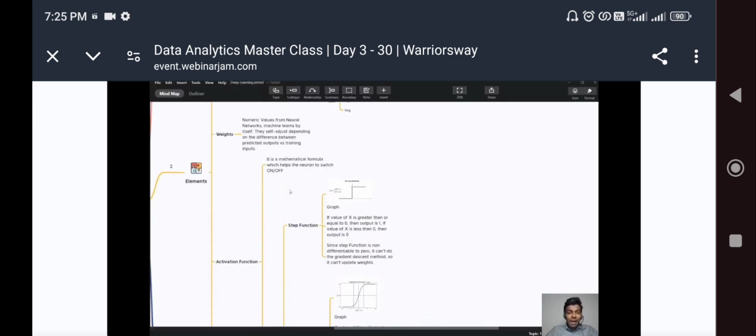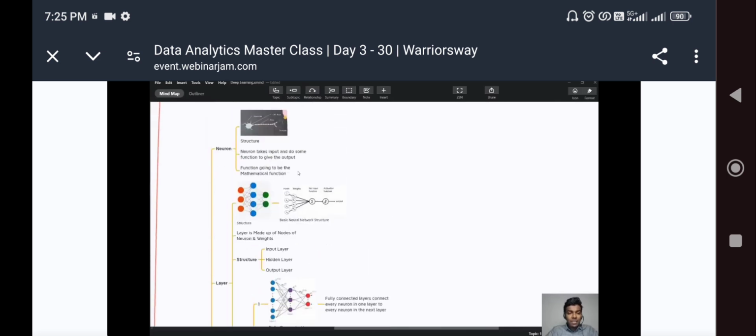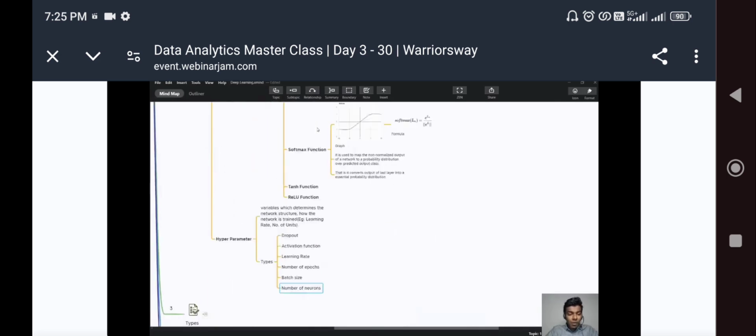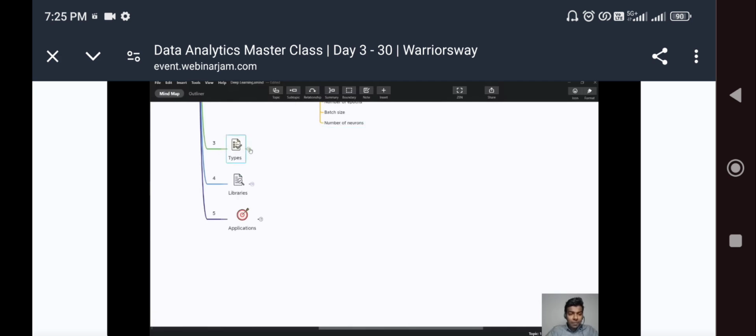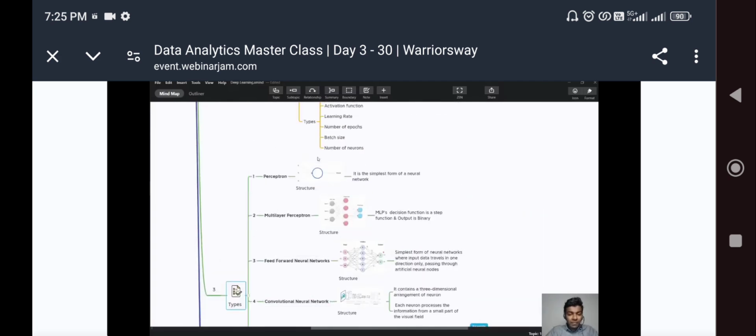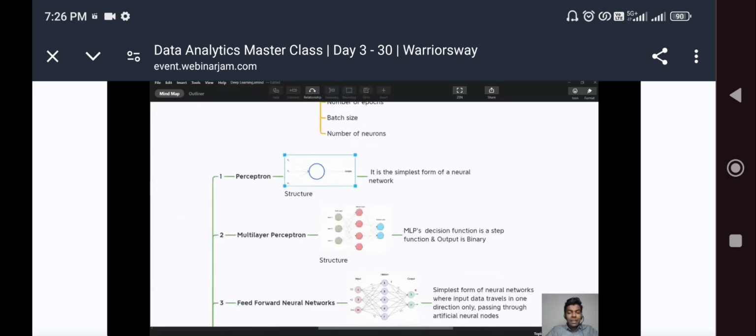Okay, so likewise here we have activation functions, weights, neurons, layers, and we have also explored the hyperparameters. And now we have some types, guys. While talking about these types, we have different types here. First of all, we have the perceptron. If you look at this architecture, it looks very simple, right? It is the simplest and oldest form of neural network, and it cannot classify more complex images. It's a simple neural network.